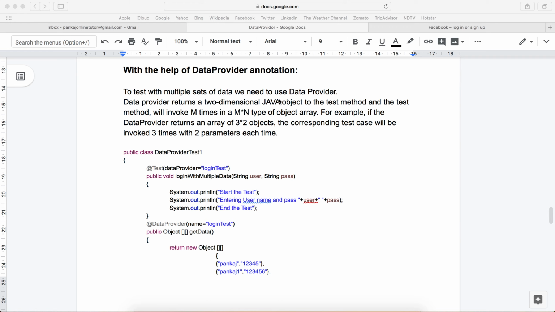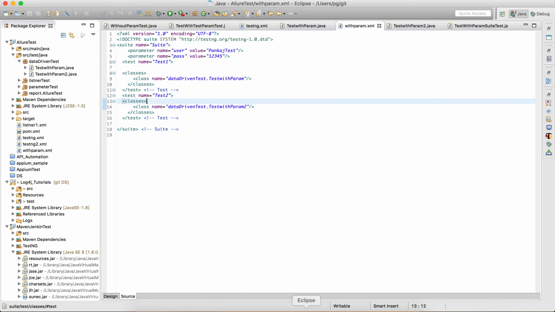Let's go for the theory part a little bit. To test with multiple sets of data we need to use data provider. Data provider returns a two-dimensional Java object to the test method. So if you want to feed some data to a test method, we have to feed a 2D Java object, and the test method will be invoked m times for an m into n object array. We'll see all this with a practical example now, then it will be very clear for you. Let's go with the example.